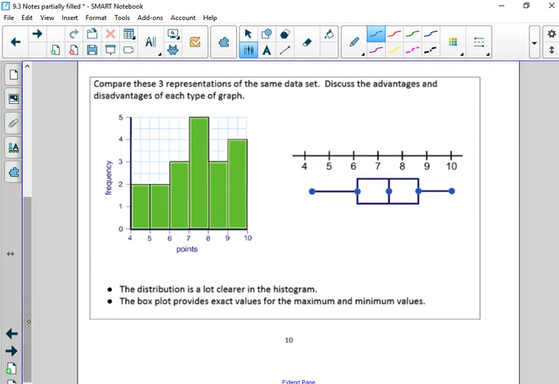Okay, we're comparing 3 representations of the same data. So we have a histogram, we have a stem and leaf plot. Okay? Well, that's 2. I don't know where the third one is. The distribution is a lot clearer in the histogram. Okay? You can see what's happening a little bit better in the histogram.